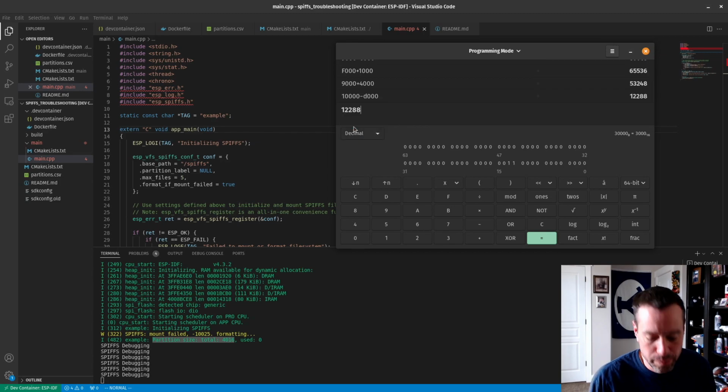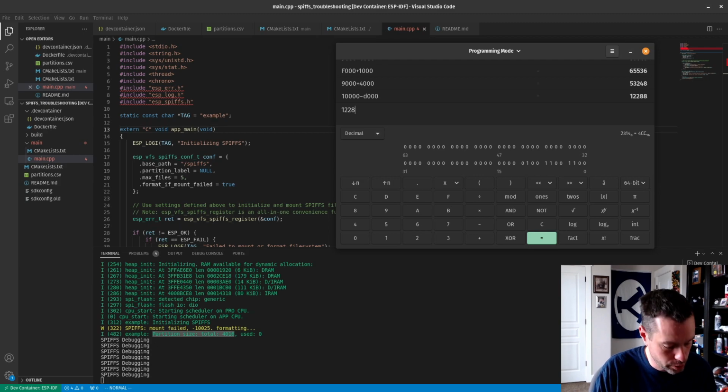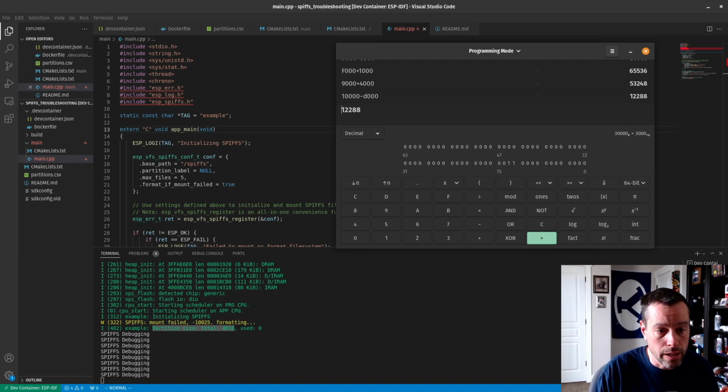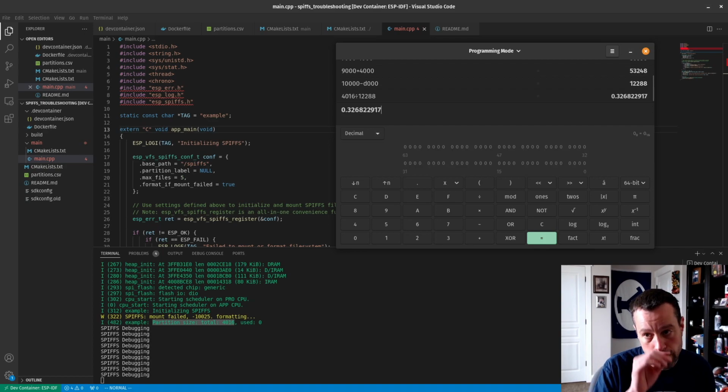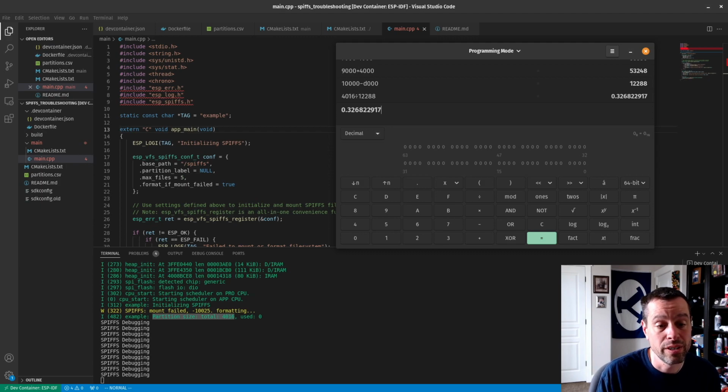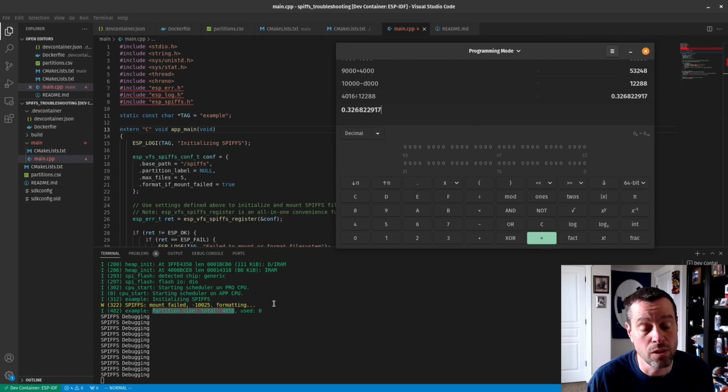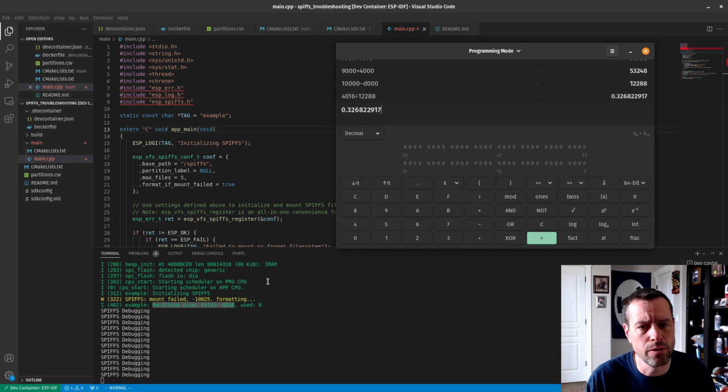Let's go to decimal. Okay. So this is the size. Yeah. 12, shoot, what was it? 12,288. We're getting 4,016. 33% of the partition size is actually available to us. So if we try to put anything on this SPIFFS partition over 4,016 bytes, probably a little less because of overhead for file information, it's not going to work.